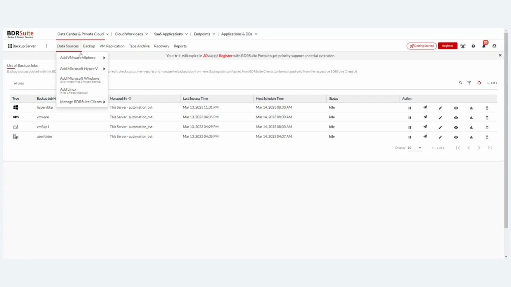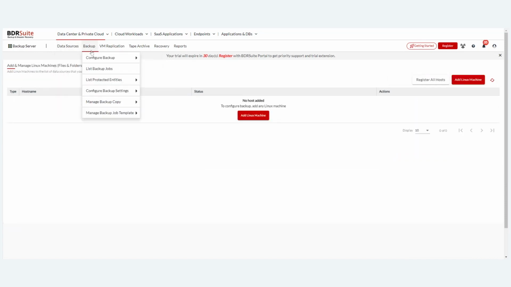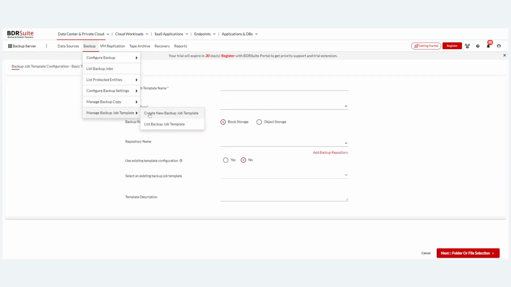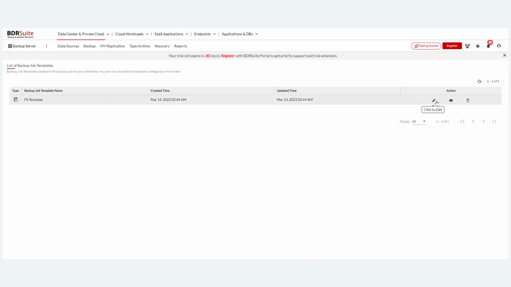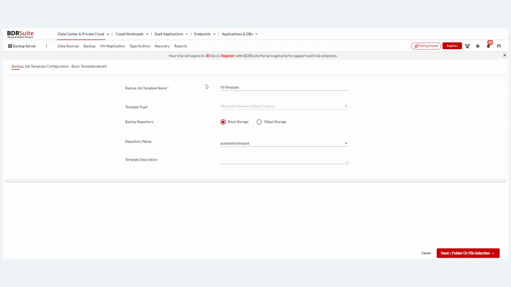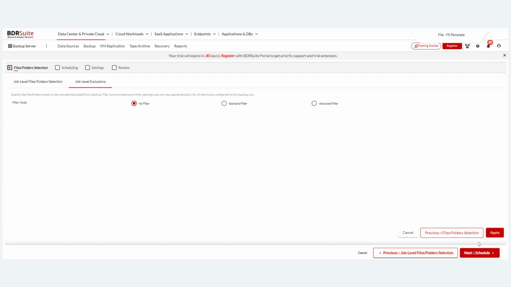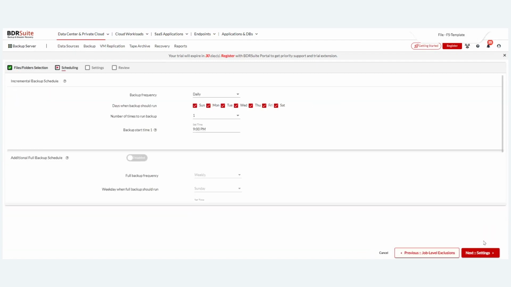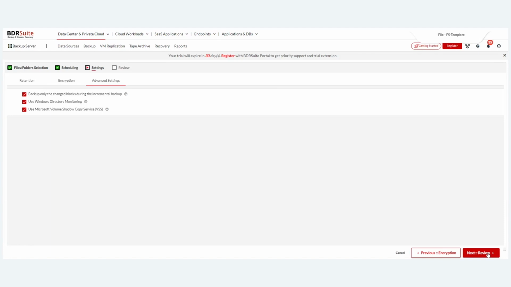So once I add my Windows machines or Linux machines, I can just go to backup, click on manage backup job template, create a backup job template. I've already created one. I'll just show you that. So here's the FS template that I've created. I'm choosing a particular template of either Windows or Linux, and I'm going to predefine all the files and folders that I wanted to take a backup of with this option. So applying all these settings, this one template will help me to configure the backup for thousands of machines which I needed to take a backup of.